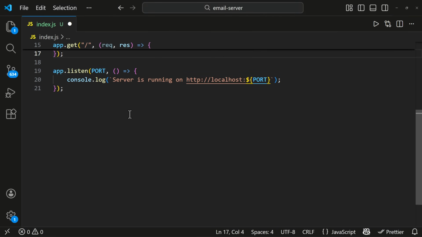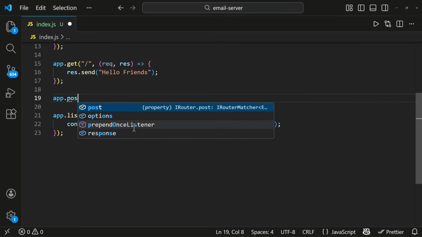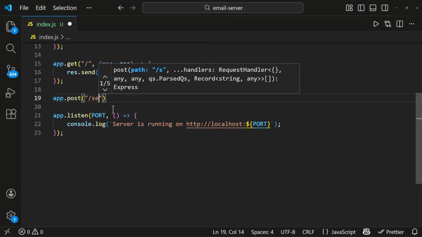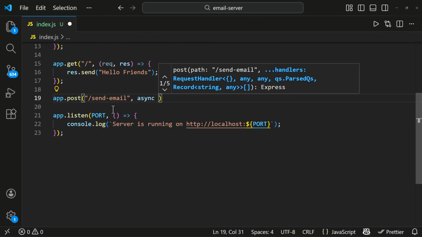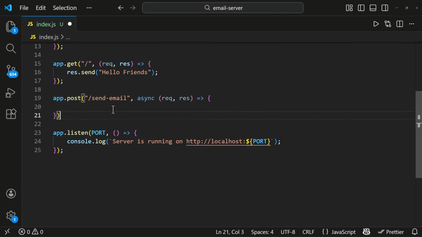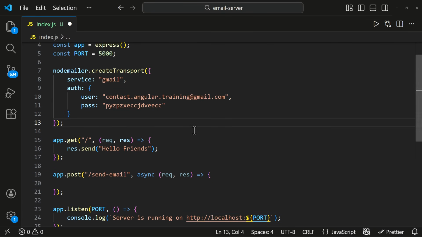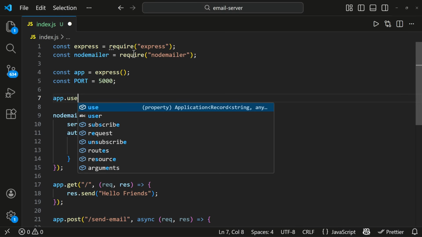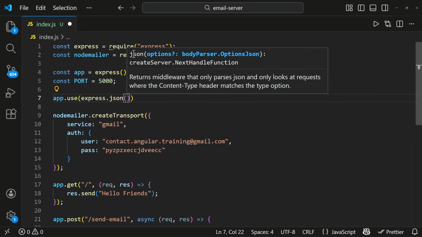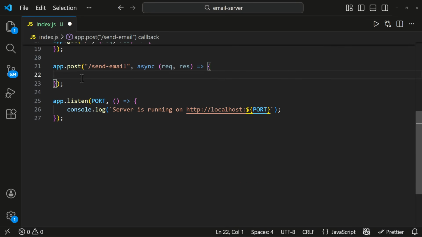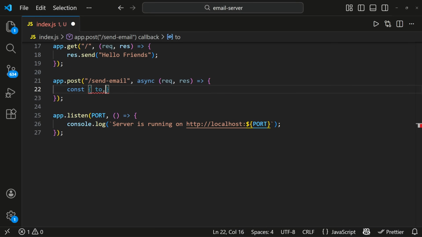Next, I need to create a route to send emails. This will be a post request and let me name the route send email. Since this is a post request, I need to read data from the request body. For that, I need to add middleware to parse JSON data. Now I can extract the email address, subject and email content from the request body using object destructuring.